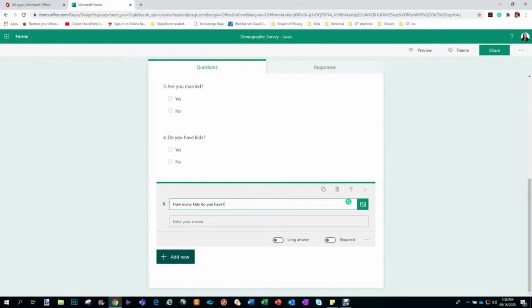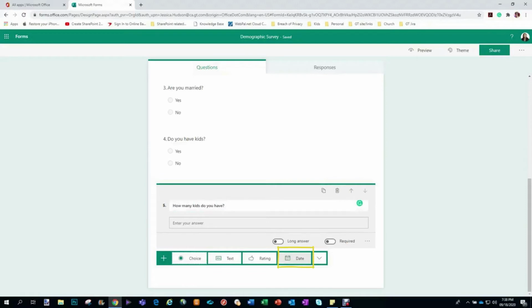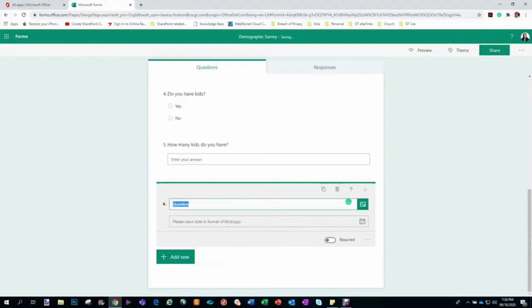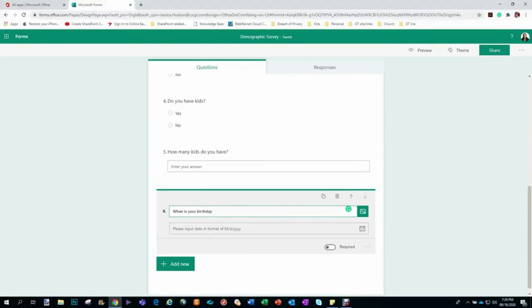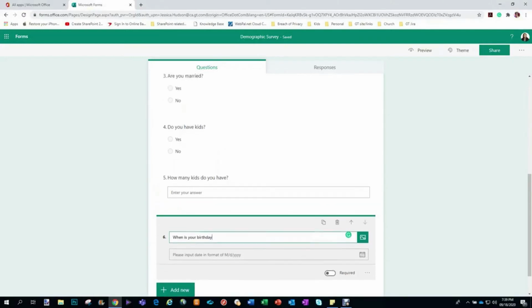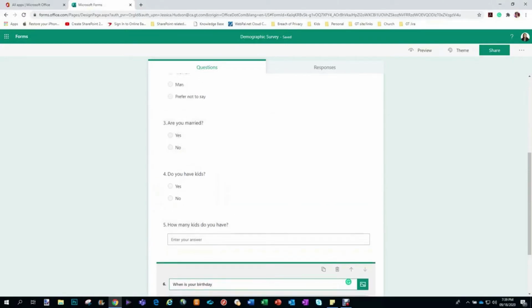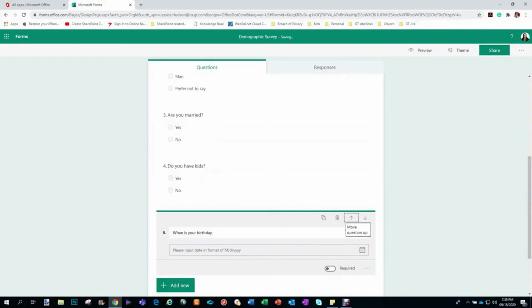And you know what? I actually forgot. I want to add what is your birthday, because I want to show you that. So I would say, when is your birthday? And if you notice, because I choose the calendar, it gives me the calendar format. And I would actually want this question to be above, are you married? So what I'm going to do is click the up button.